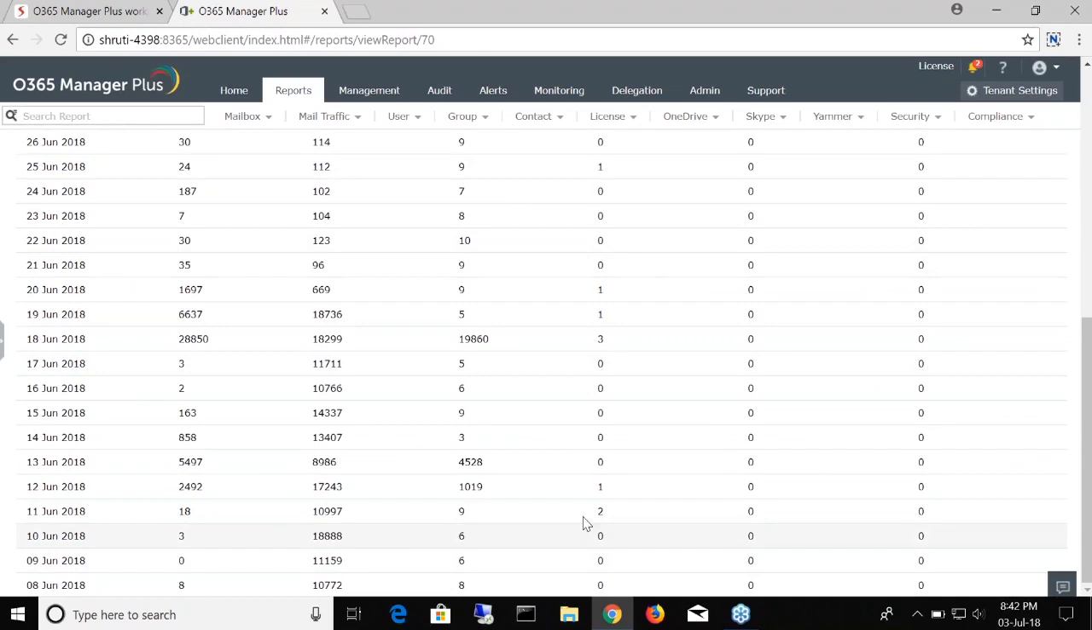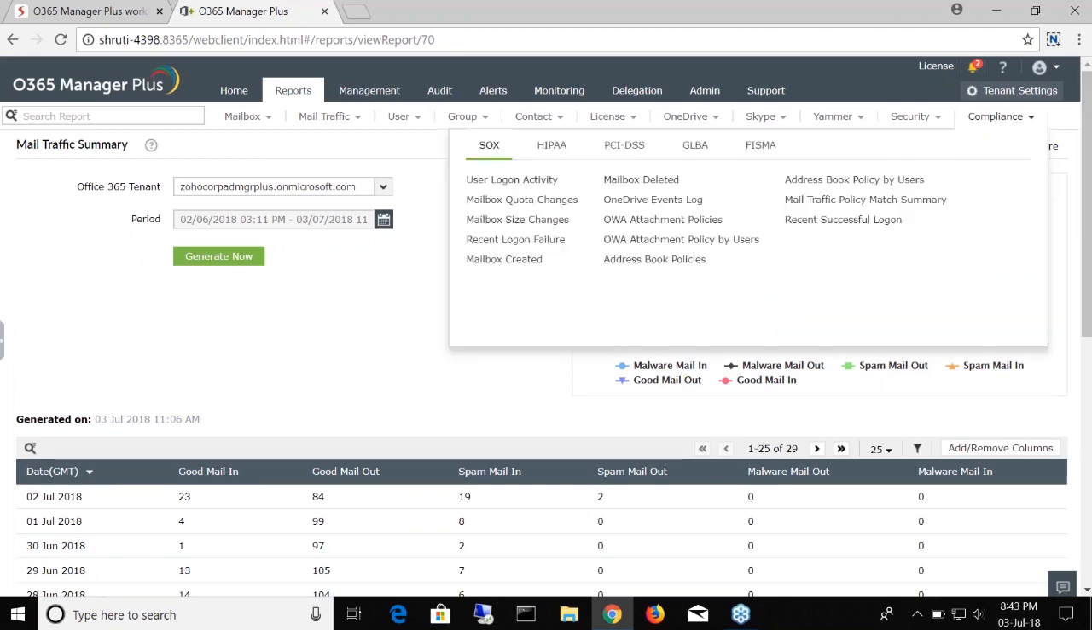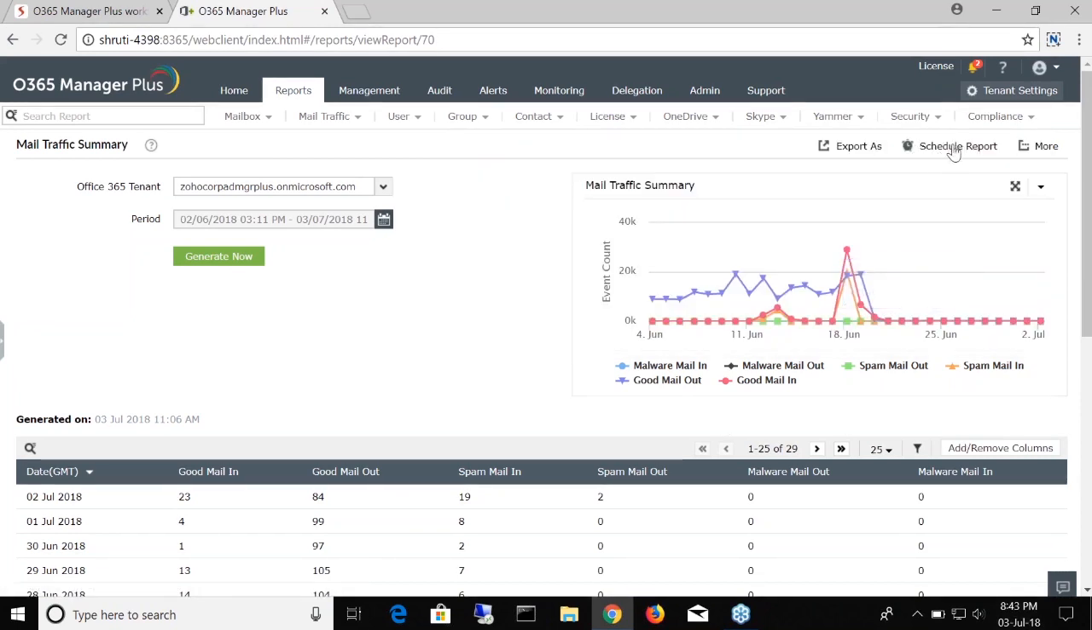So this information, this whole report with a lot of numbers, is summarized in the top of the screen. It shows you in a clear cut graphical format the number of events that were generated when it comes to each of these particular events, like malware in, malware out, good mail in, good mail out, and so on. And like every other report of O365 Manager Plus, this report can also be scheduled. It's right here. This report can be scheduled, and it can also be exported in 4 different formats: CSV, PDF, XLS, and HTML. So the next time you want to keep an eye on the email trends in your organization, you can always use this report of O365 Manager Plus.